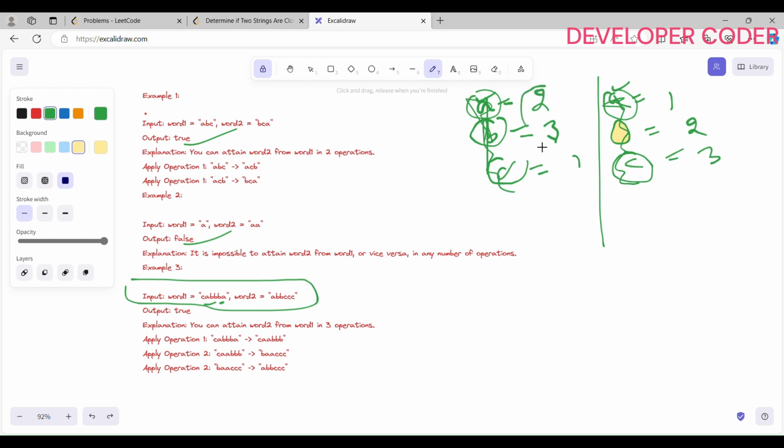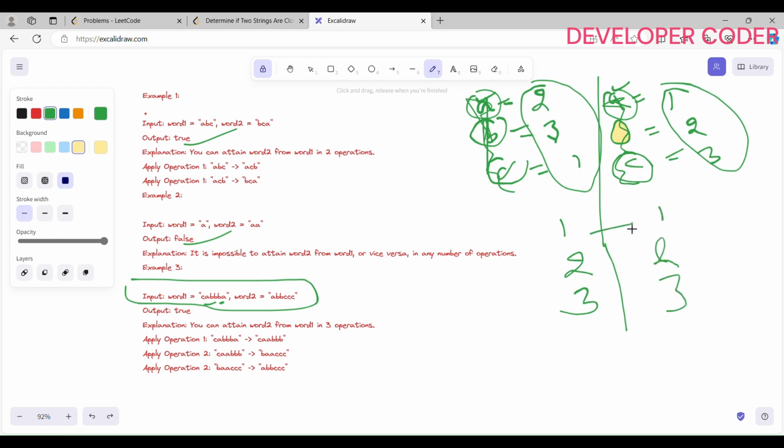Now I'm going to sort these frequencies, in increasing order, decreasing order, whichever way you want to sort. After sorting based on increasing order, it becomes 1 to 3, and it is also 1 to 3 only. So now when I compare these frequencies with each other, everything is matching, so I'm just going to return true. Okay, so in this way you are going to solve this problem.